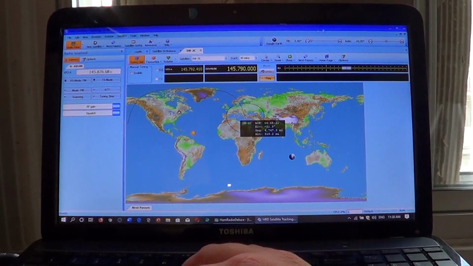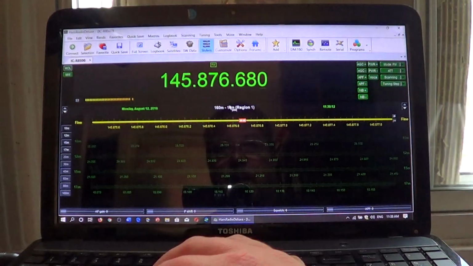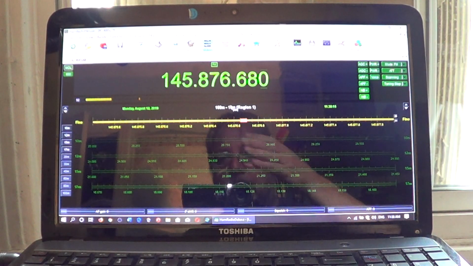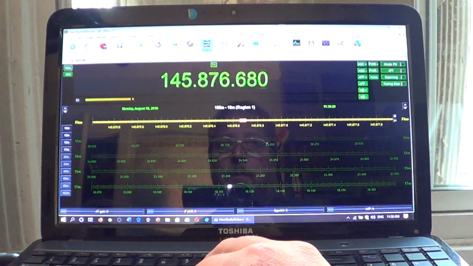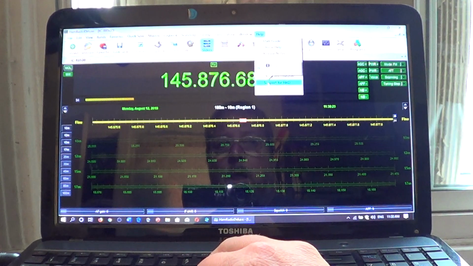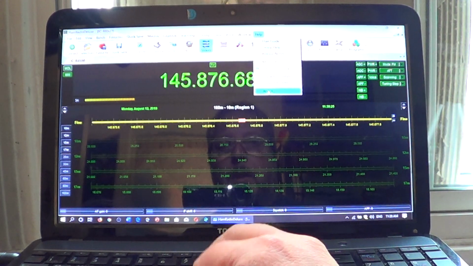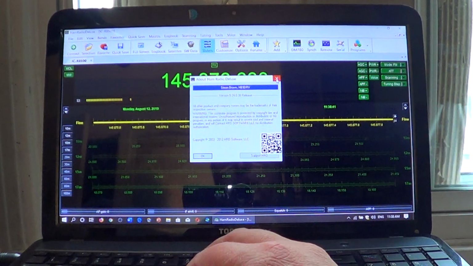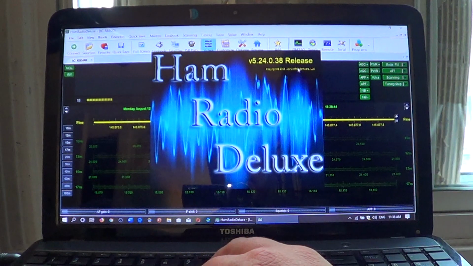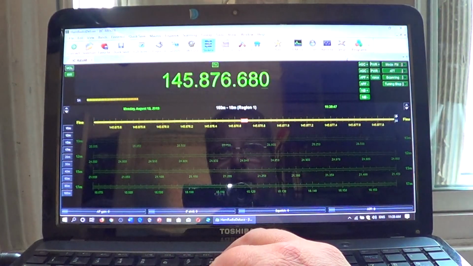This is actually the satellite tracking software that comes with Ham Radio Deluxe. This is an old version of Ham Radio Deluxe, because new versions are not free. This is one of the last versions that's actually free. That's what I've been using right now, version 5.24.0.38, and it still works fine, and it controls my iCom and works great actually. Of course there are some newer versions, but this is what I'm using.